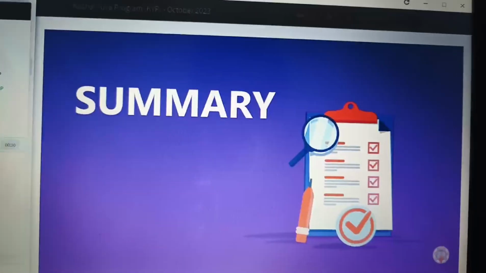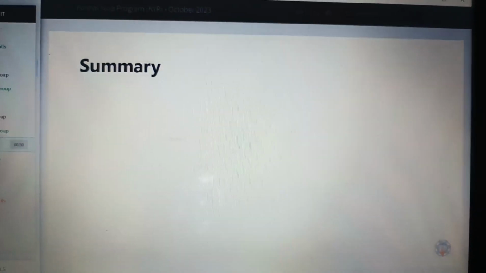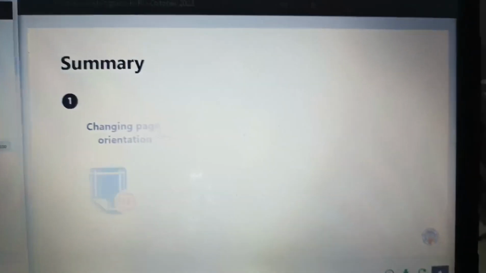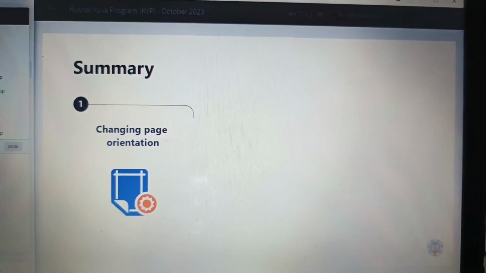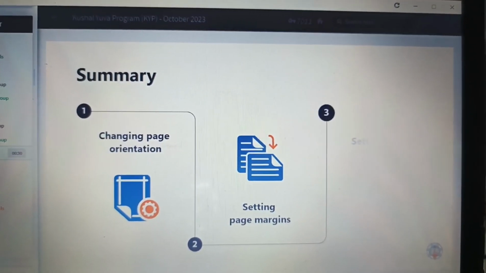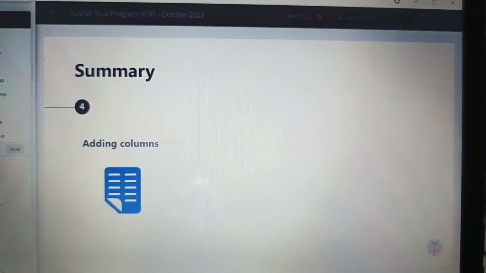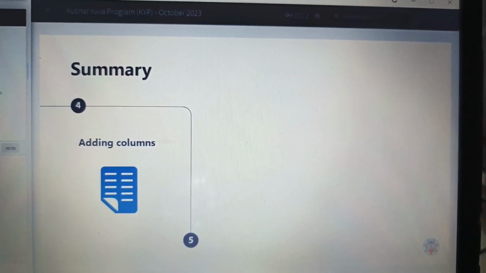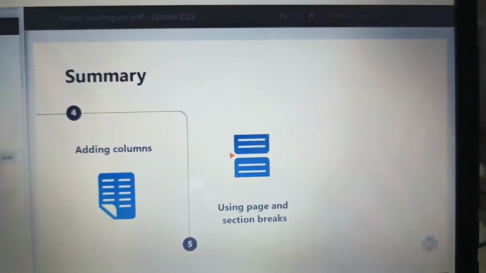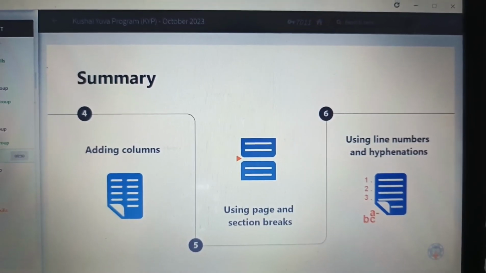Let's revise what you have learned. Changing page orientation, setting page margins, setting page size, adding columns, using page and section breaks, and using line numbers and hyphenations.